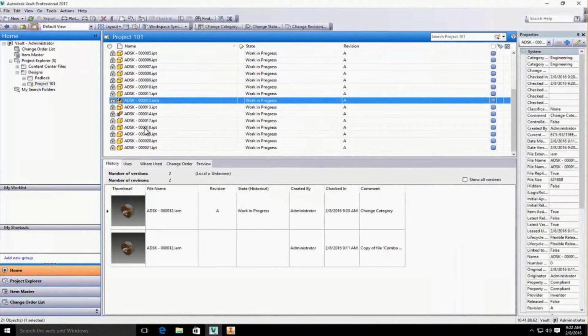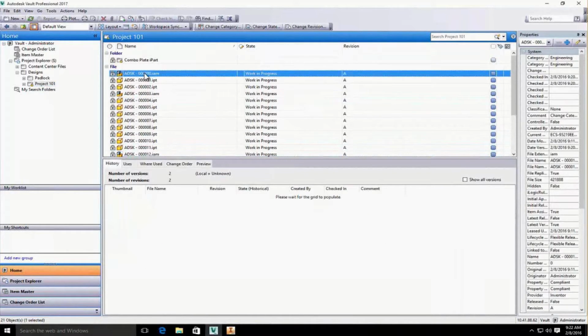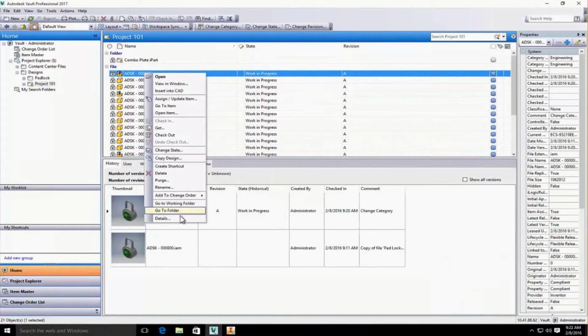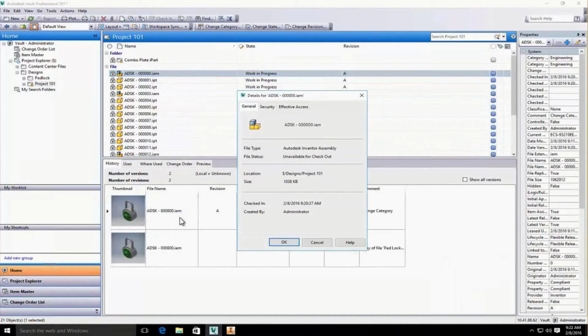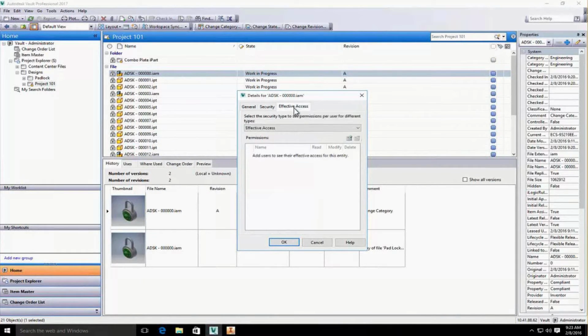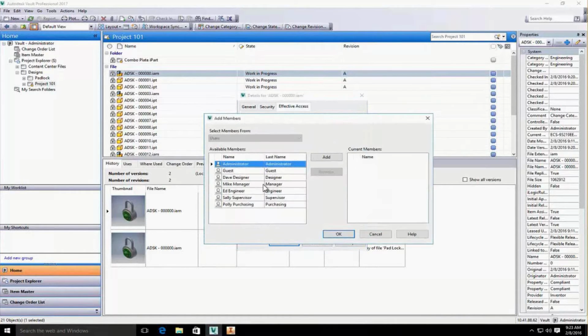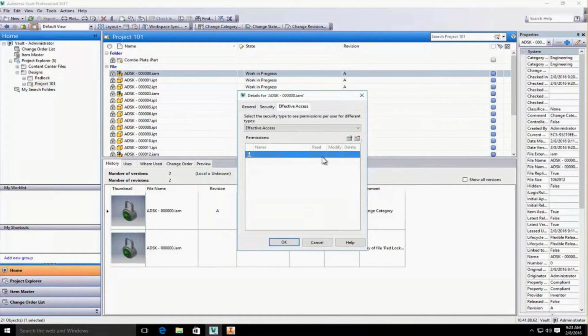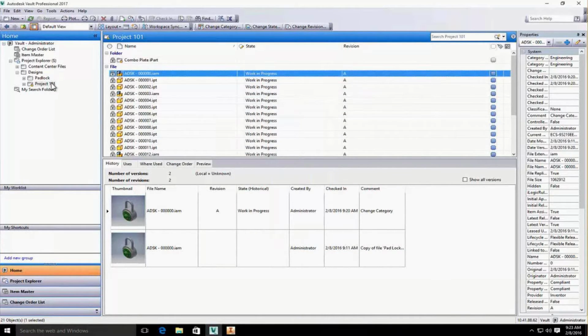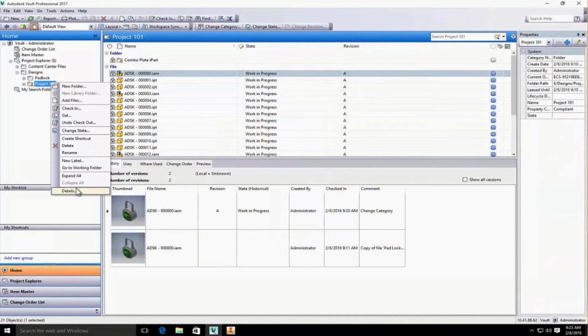I'm going to go and select an assembly in the second folder here. We'll right-click into the details. Again, we'll go and check the security. Everyone should be allowed. But when we go into the effective access, we'll again select Sally Supervisor. You see she's denied modify and delete. If we look at the object-based security, that's the allow for read-only. And when we go and look at the state-based security, she should effectively have access to all these files.